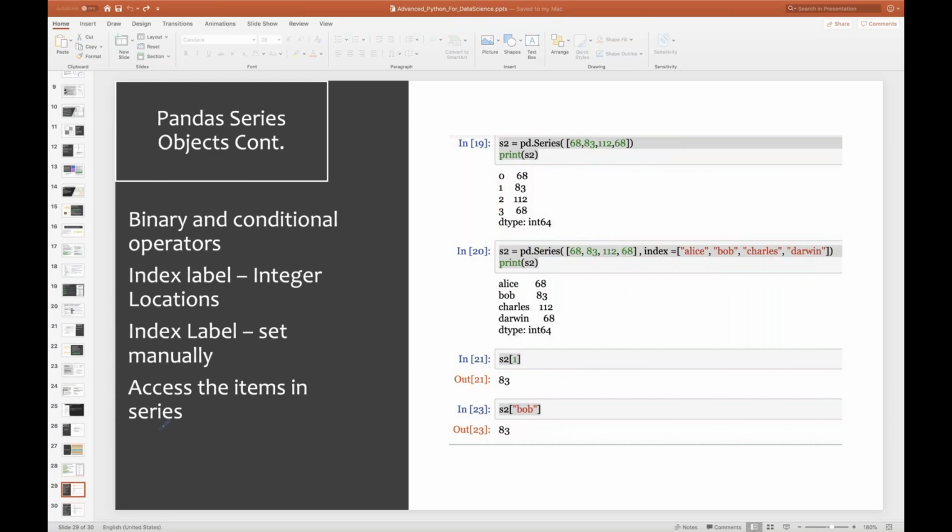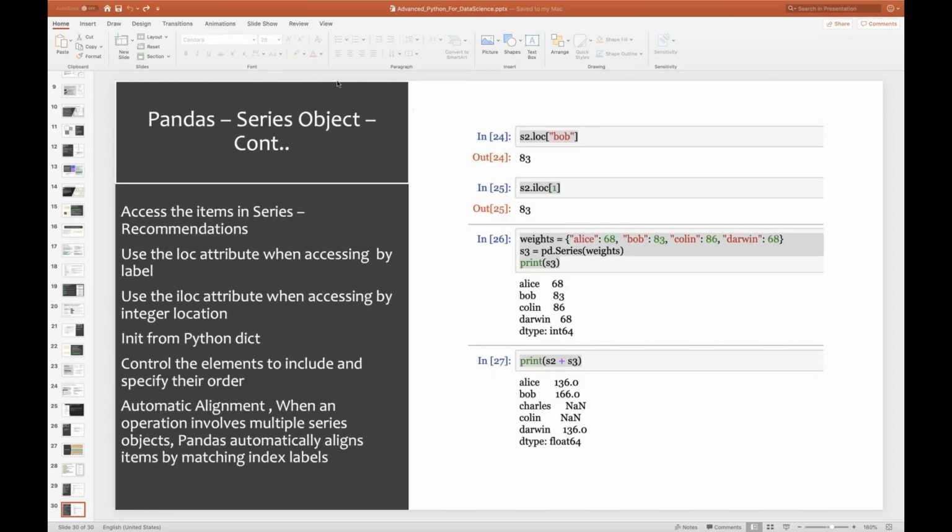Now, let's take another example. I have not explained the Boolean operator to you. I need to explain that one also. Give me 1 second, guys. Let me take the pointer. Now, these are the Boolean expressions.